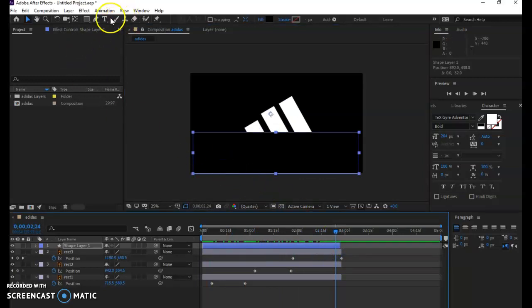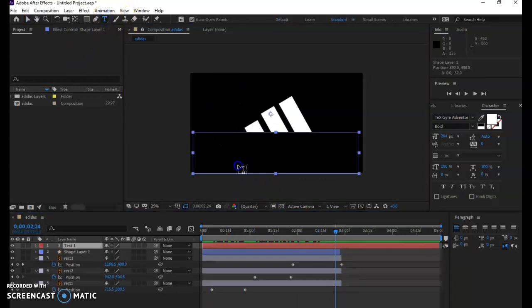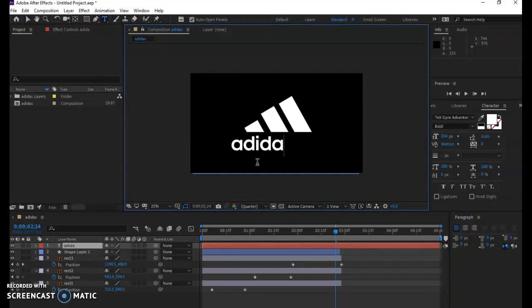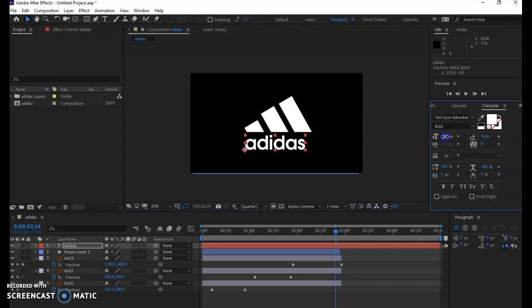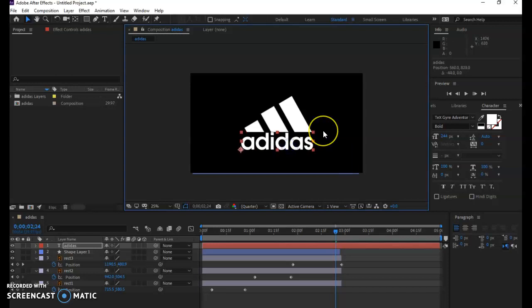I'm going to add in the text, grab my type tool and click. The font that I'm using here is this TEX Gear Adventure, and I have that available for you to download as well. So I get that the way that I want. That could probably be a little bigger in font size, so I can click and drag this up a little bit. I'm going to use an effect now. I don't know if you notice on the logo, but that eye comes right into the corner of that shape.